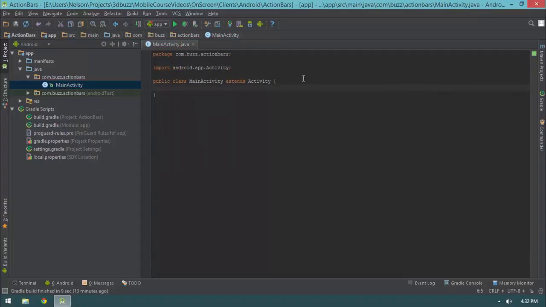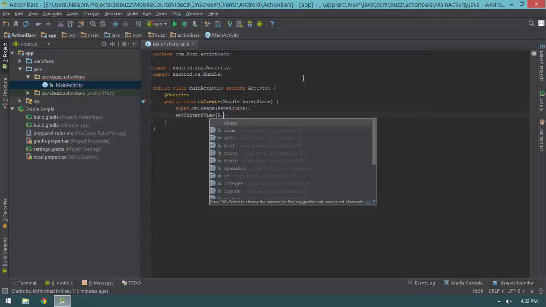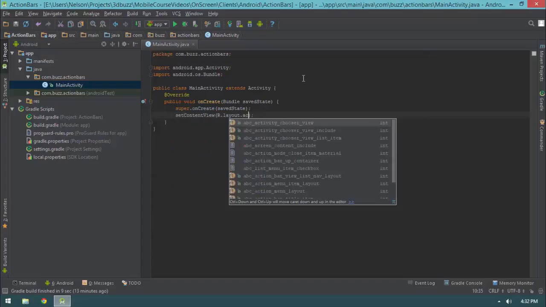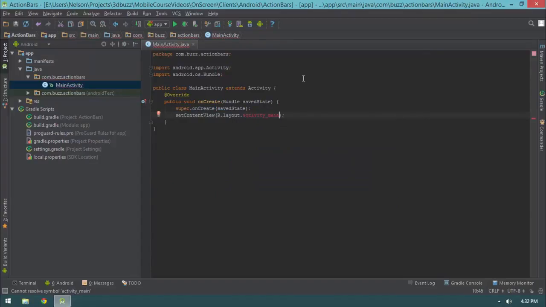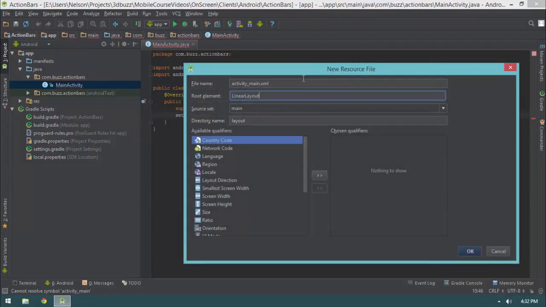It extends Activity. We're going to have a public void onCreate(Bundle savedState), super.onCreate(savedState), and then we'll go ahead and set content view R.layout.activity_main. So I'll go ahead and create a layout resource file, and let's have it be a linear layout.